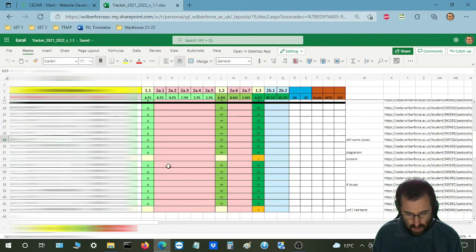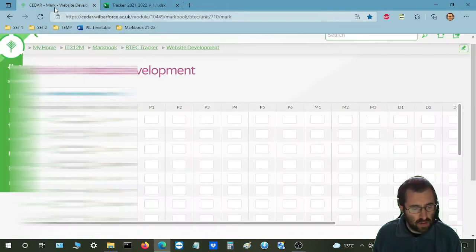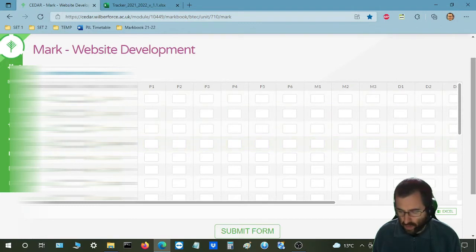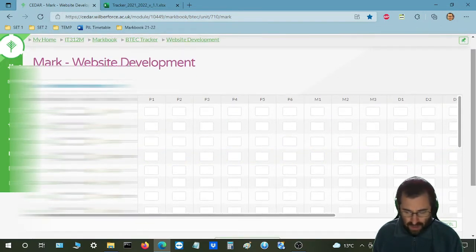So what I need to do is to find a way to have all of the assignment 1, P1 criteria turned green, or at least marked with a P mark. I could manually go ahead and click through all these boxes one by one, but as you can imagine, that's quite a laborious task. Fortunately, Cedar has a way that you can get around that. So you get around that by the following.